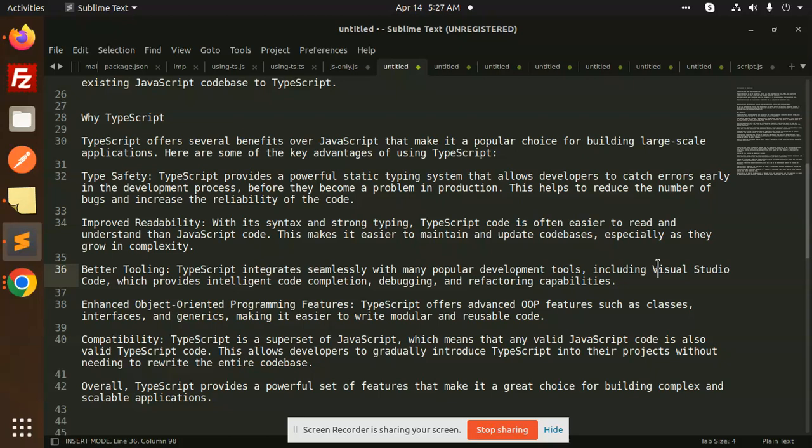Third, that is better tooling. TypeScript integrates seamlessly with many popular development tools, like Visual Studio Code, which provides intelligent code completion, debugging, and refactoring. I will tell you which tool we have to use in VS Code that will help you check, because whenever you type something, it will show you the error that this is not defined, so please define it, or this variable type is not matching. It shows you something in red color in your VS Code, so you will get to know which error is being thrown. But we can use better tooling for that also, okay?